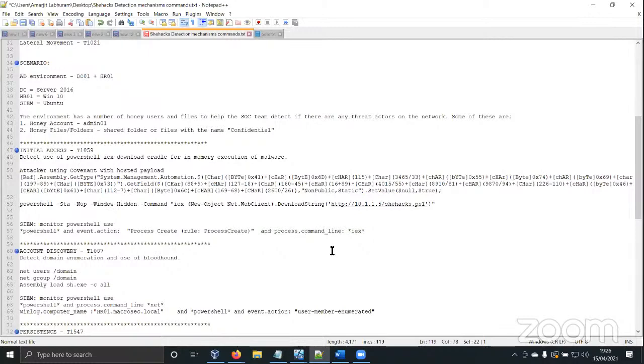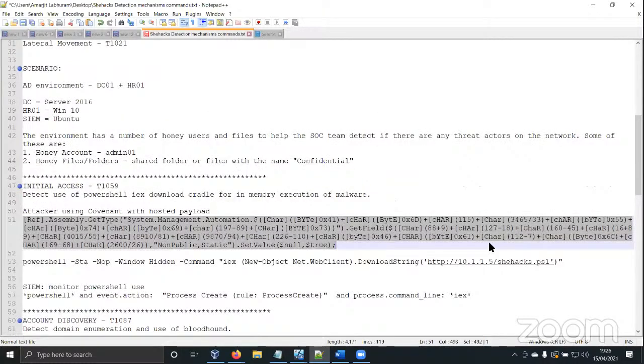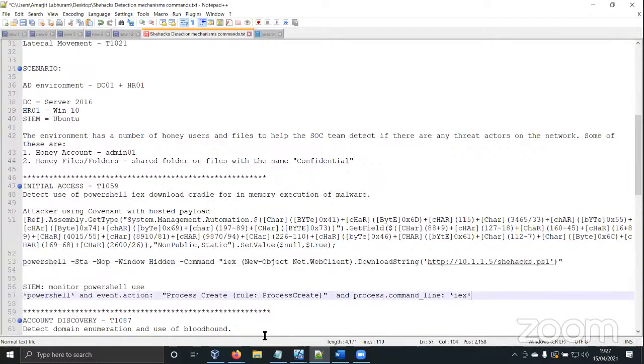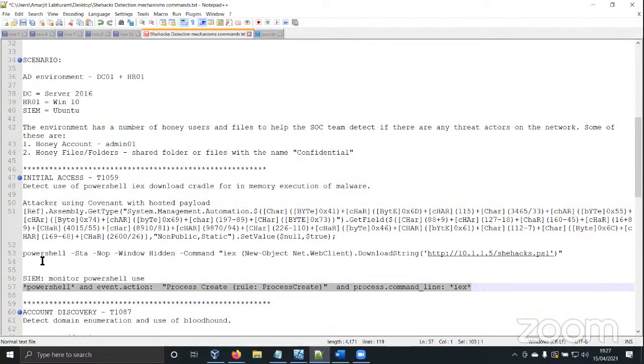So we've used the bypass for AMSI, and then we triggered the PowerShell script to be executed in memory, and we had a successful grunt communicate back. Now, if I'm on the defense side, how would I be able to detect if a PowerShell script like that has executed in my environment?